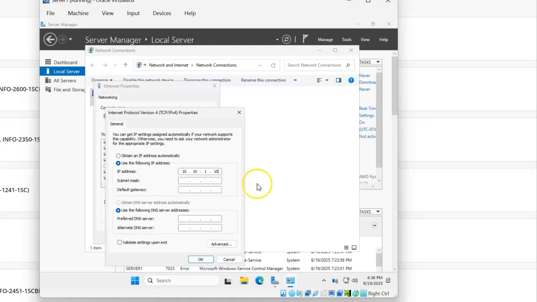10.10.1.10 is going to be the address of our server. Our subnet mask is going to be 255.255.255.0. Remember that subnet masks divide the network address from the host address. Our gateway router that's built into VirtualBox, which is going to be here as soon as we set up our network connections, is going to be .1.